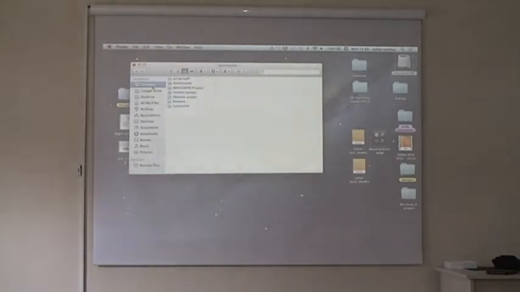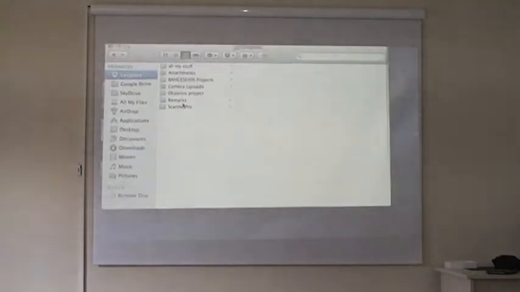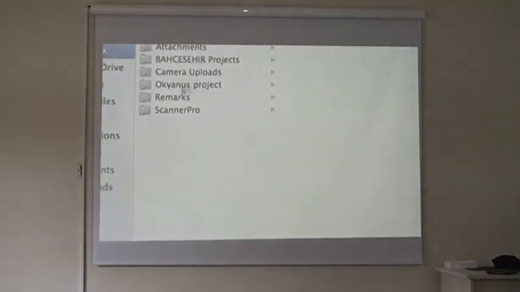Okay, so if I go to Dropbox, this is the folder, look, that I made on my iPad. Already there on my, this is a cloud tool.